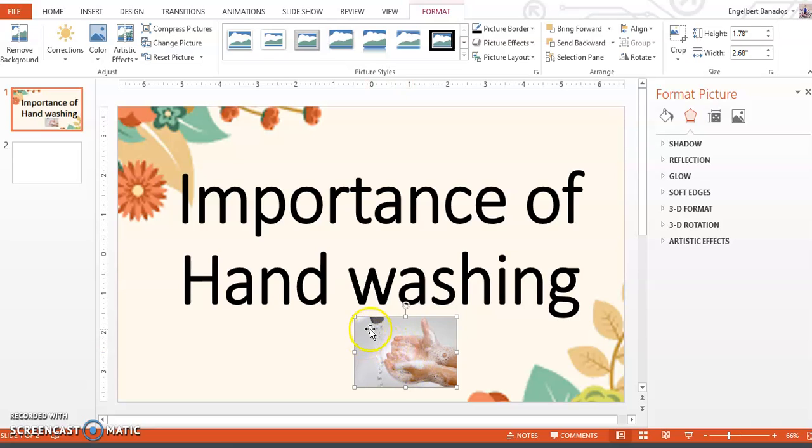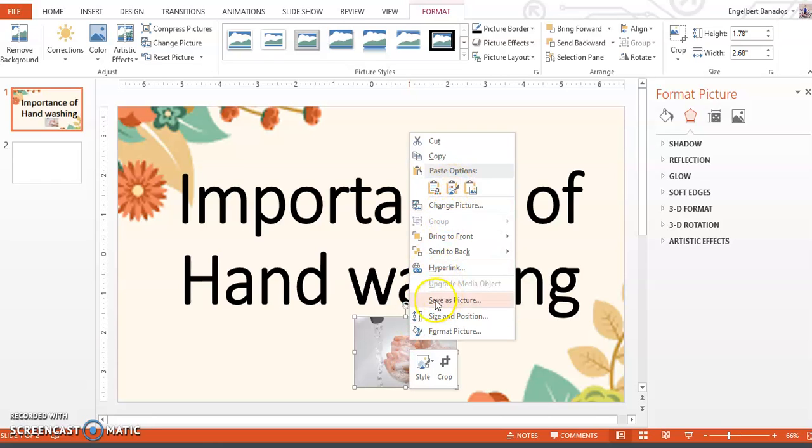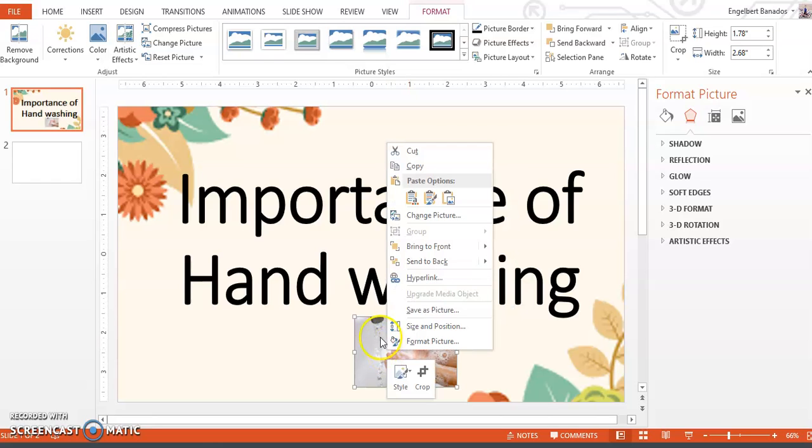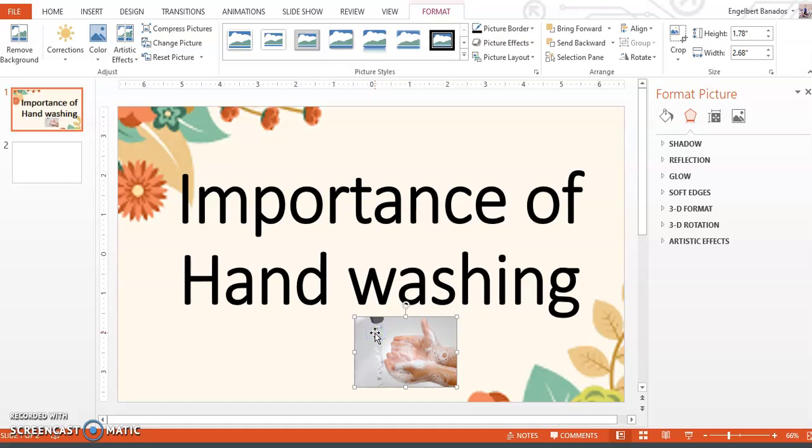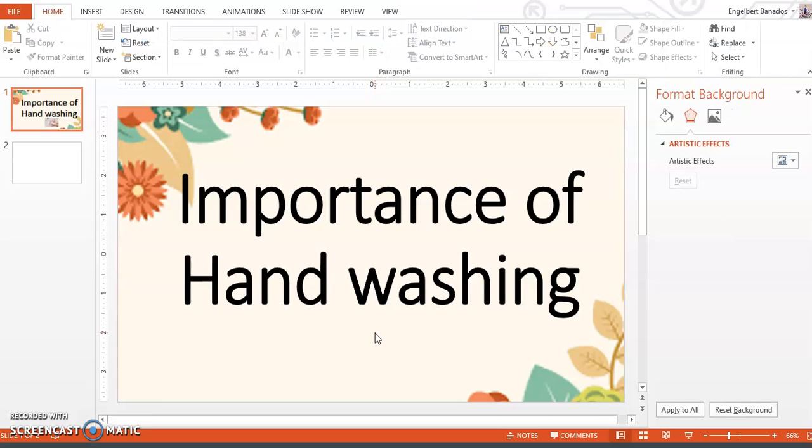So to delete a picture, we are just going to click this file, click the picture that you want to delete. You can right click, or you can just click delete on your keyboard. Okay, when you click delete on your keyboard, it will automatically be deleted.